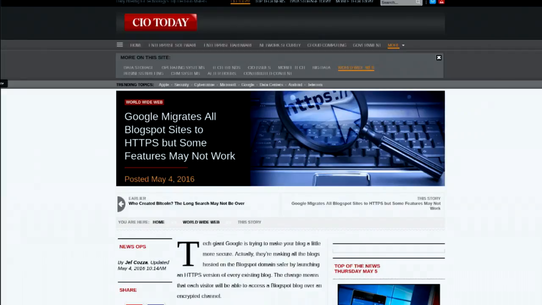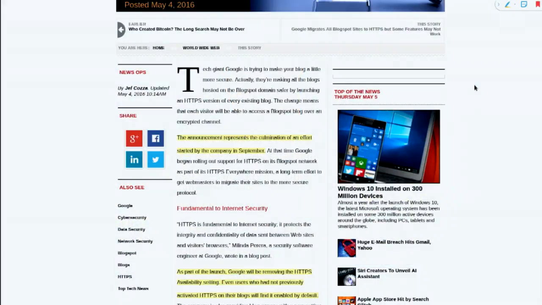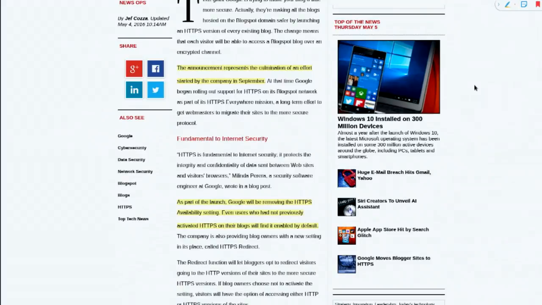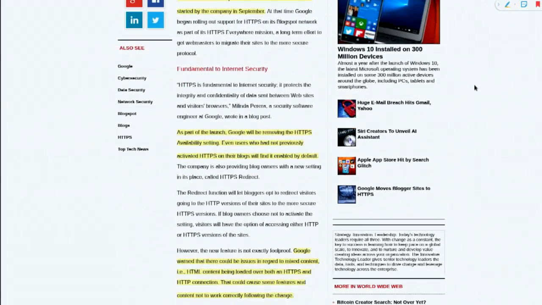But there is a kind of a caveat. Just a couple of things aren't working over on the Google blogs. The announcement is a big accumulation of efforts that's been going on from Google since September. But as part of this, even if you've had it turned off in the past, it will be turned on your account.